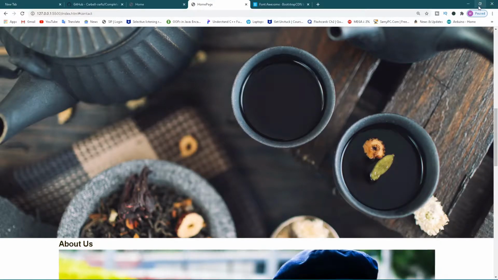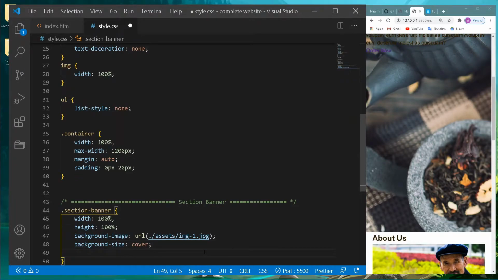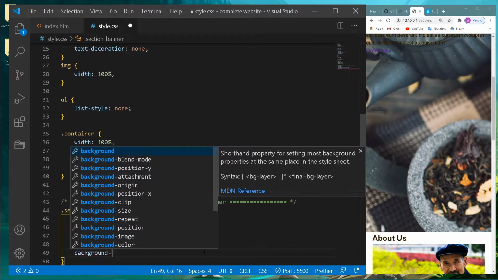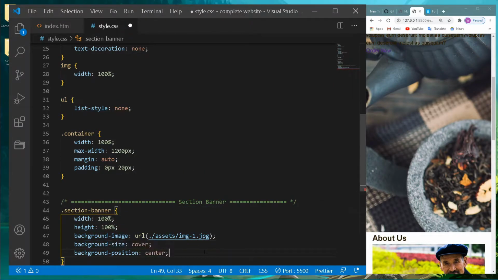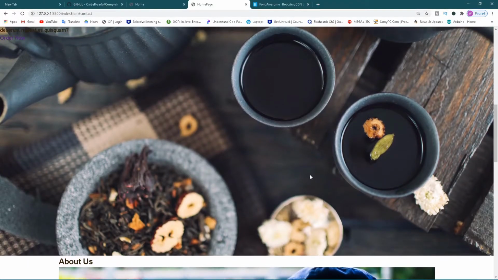It's quite great. And the next thing I'm going to do, I want the image to be centered in the middle. I want to say background-position of center. And yeah, that way the image is centered in the middle. If I go to a bigger screen like here, the image is neatly centered.